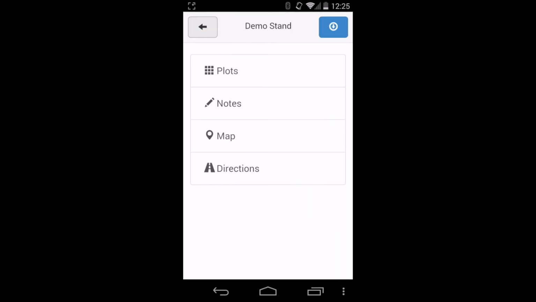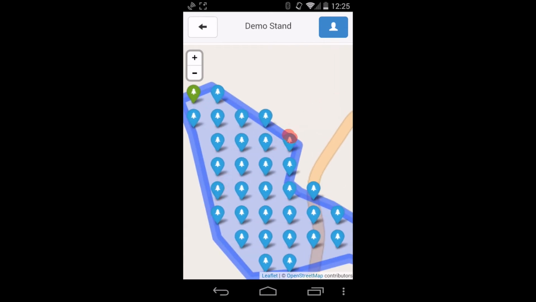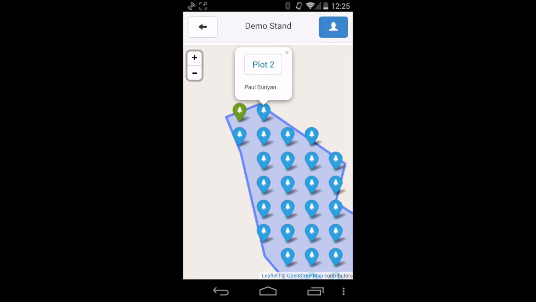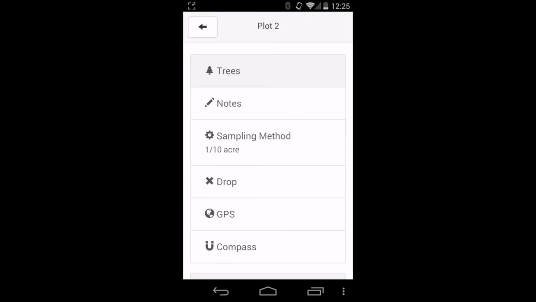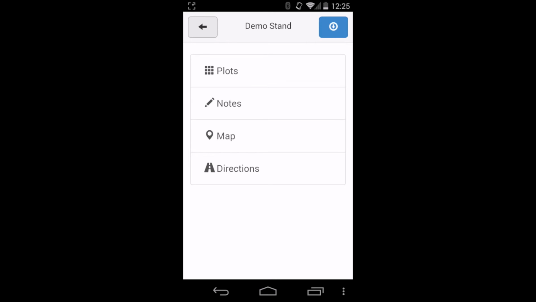So now when we're done cruising for the day, all we have to do is go back. We can check out our map. You see that the plot that we just completed shows up in a different color. So now let's say we reach the end of the day and we're ready to sync our progress back to the server. We just hit that sync button up there in the top right, and now all our data has been saved back to the website.